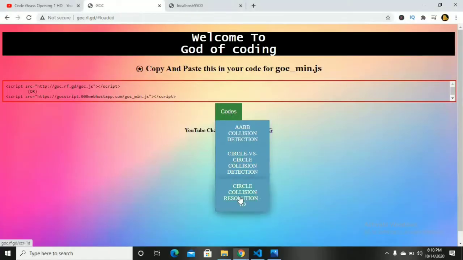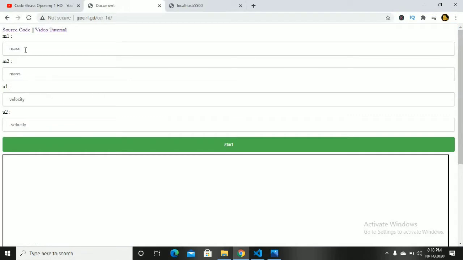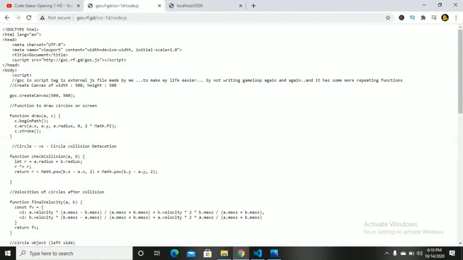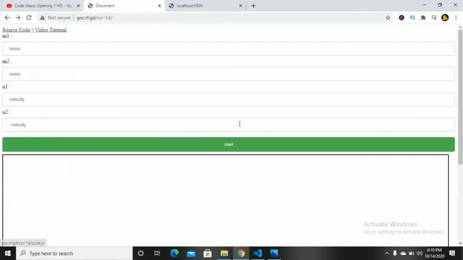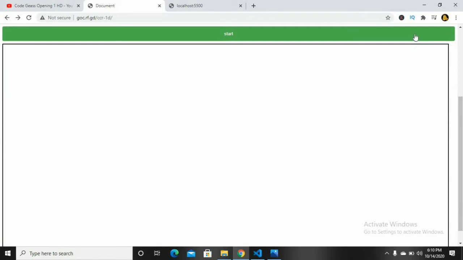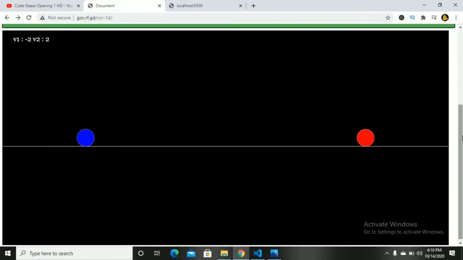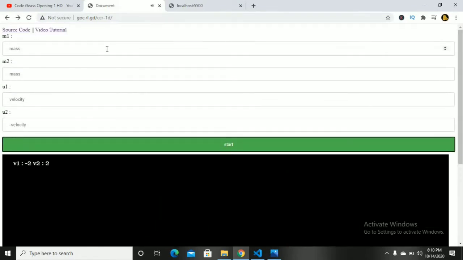Today we are going to make a one-dimensional collision simulation. You can check this code by going to the link in the description. So here's what we are basically going to do. There are two circles which are going to collide in one dimension, either in the x dimension or in the y dimension. We are doing it in the x dimension, so both circles' y values are equal.